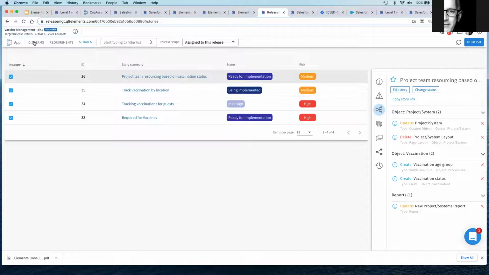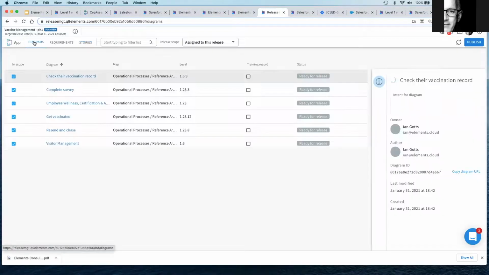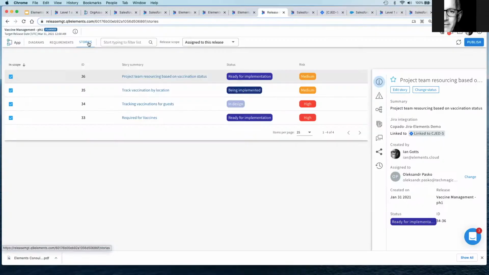I could also look at, say, if we had process diagrams and requirements linked, I could look at the process diagrams that are going to get changed by this release. But for the moment, let's just focus on user stories. So this user story, number 36, project team resources based on vaccination status. I can see more information. I can see it's linked to Jira. I'll come back to that in a moment.